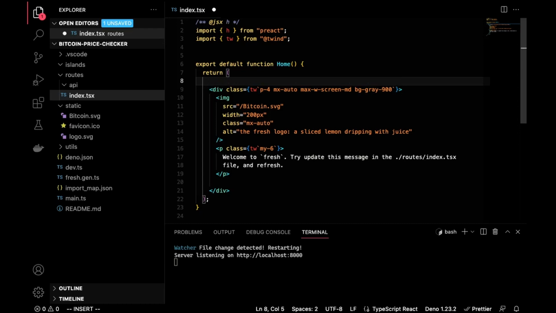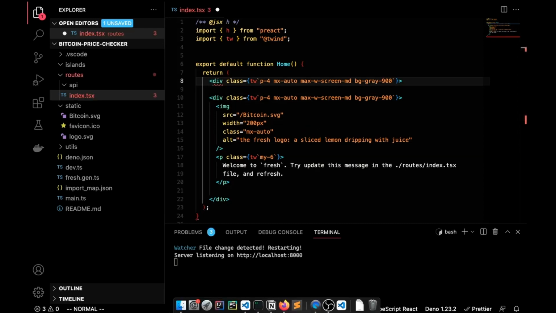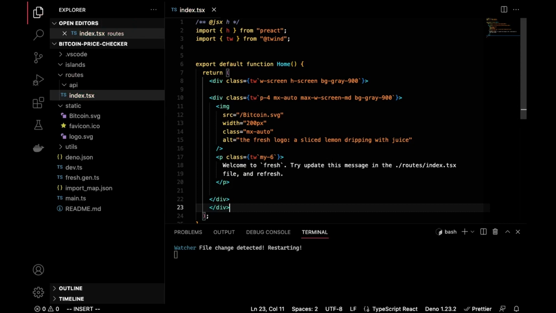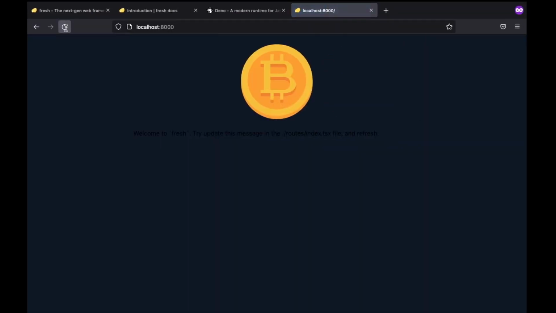So to deal with this issue, let's create another div that contains all of our contents, just like that. Then we set its class to full screen width and full screen height. That way we can be sure that it spans all the page. Now if we try it one more time, there we have it.